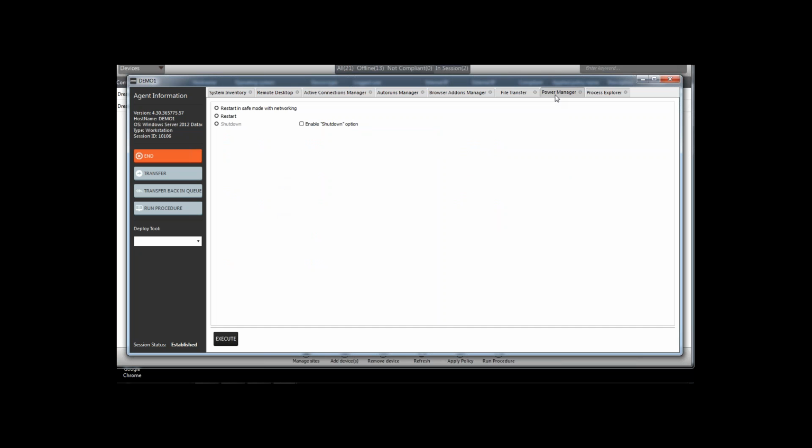Power Manager is pretty self-explanatory. It allows you to restart, shut down. You can even restart in safe mode.